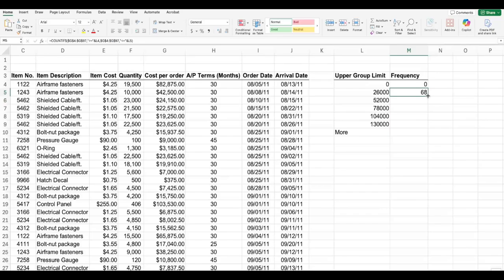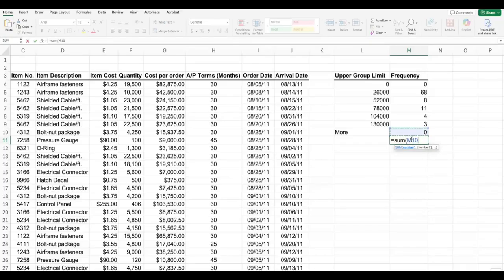Now we can apply that equation to the rest of the cells. And now we have the frequencies. Another way to check is to make sure that your sum of frequencies add up to what you know, which is 94 observations. Now let's create our histogram.